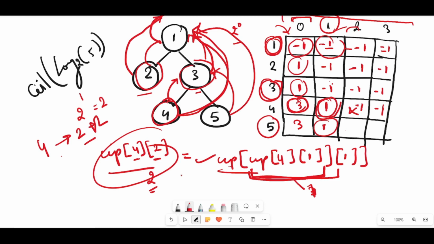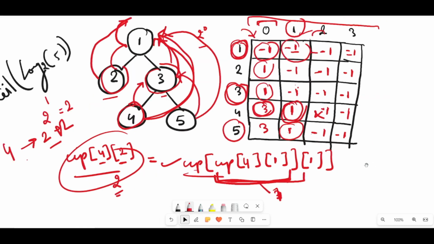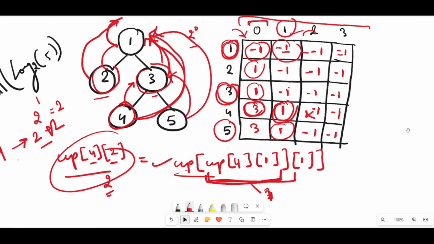Now from node number 1, move again 2 jumps above this node, and that will be -1. From node number 1, I can see that the value is -1. So it will be -1 here, and so it will be for this as well. That's how I prepare my up array. This array will be used to perform the queries. So let's see how we can perform those queries.